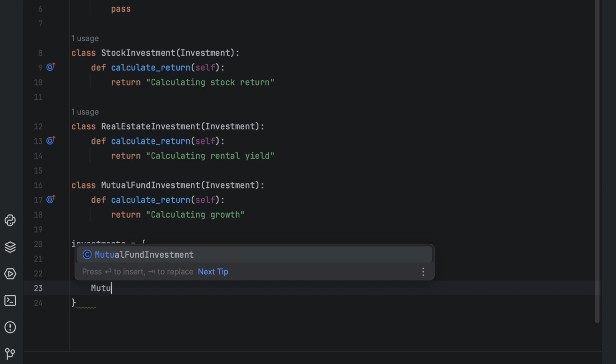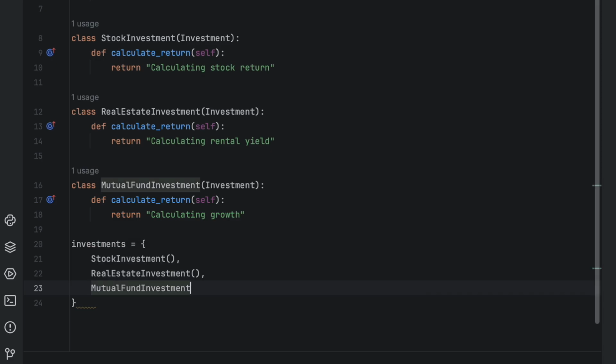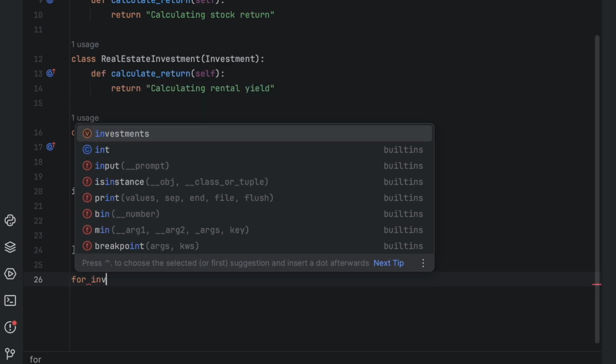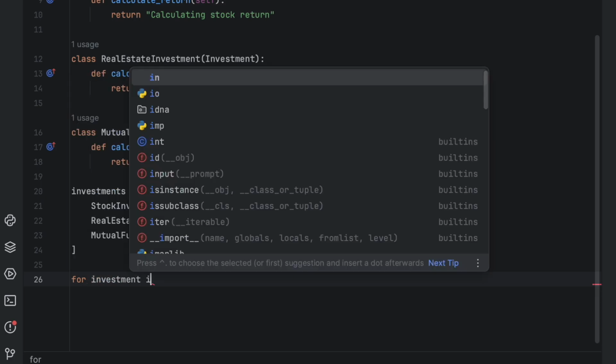Next, we loop through the investments list using a for loop. Inside the loop, we call calculate return on each investment object. Even though the method name is the same for all objects, Python automatically runs the correct version of the method depending on the type of investment.